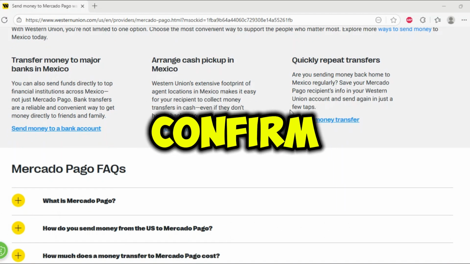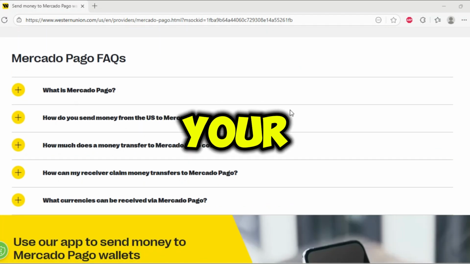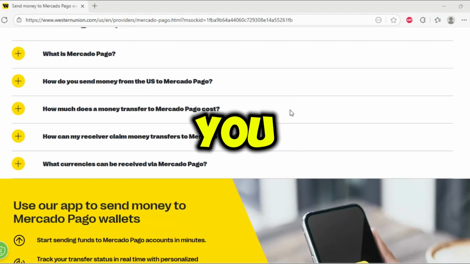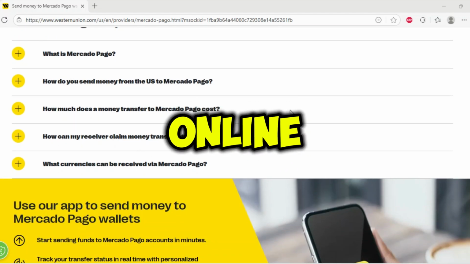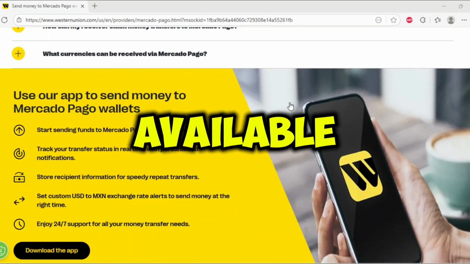Step 4. Confirm and receive the funds. If the information matches, the money will be credited to your Mercado Pago balance. From there, you can use it to pay bills, shop online, transfer to your local bank account, or withdraw cash through Mercado Pago's available options.